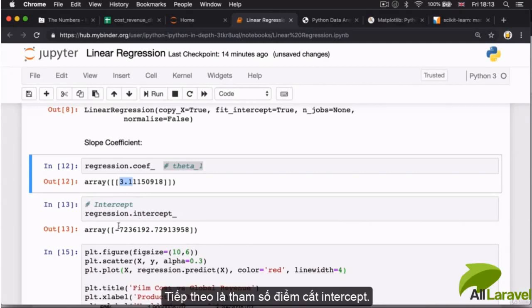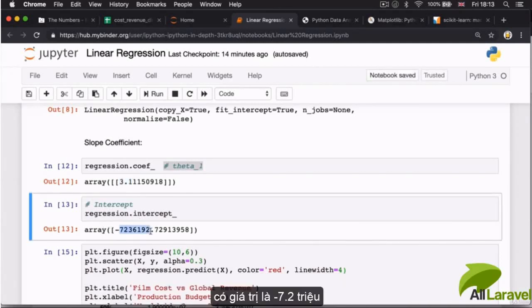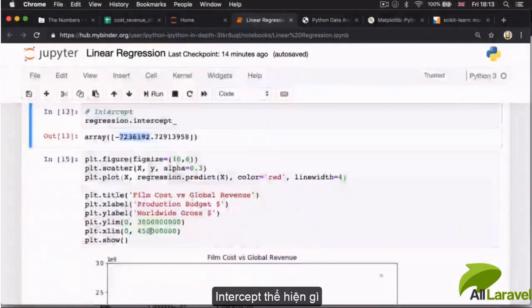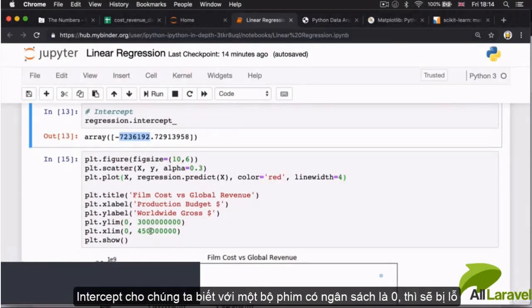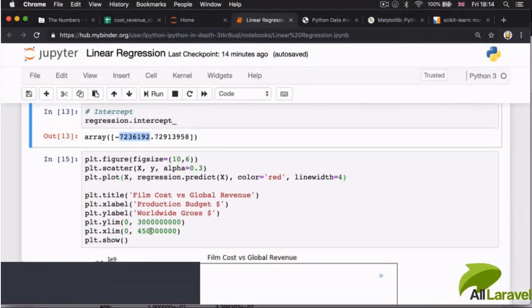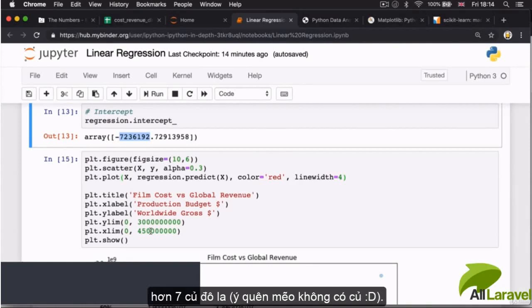Now what about the other parameter? The intercept. This one is at minus 7.2 million. How do we interpret that? What this intercept is literally telling us is that a movie with a budget of 0 would actually lose over $7 million. So that's a bit problematic, right?